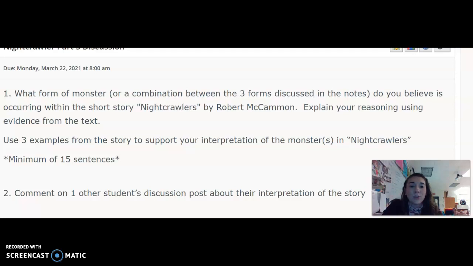So you should use 3 examples from the story to support your interpretation of the monster or monsters in Night Crawlers. And that would be a minimum of 15 sentences. And then you're going to comment on one other student's discussion post. As far as the examples, maybe you think it's a combination, or maybe you think it's specifically one form of monster, so just make sure that you explain your interpretation of the story.